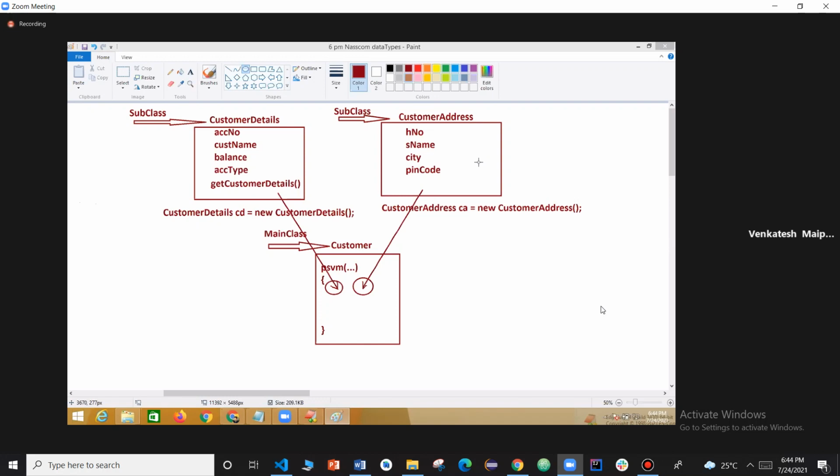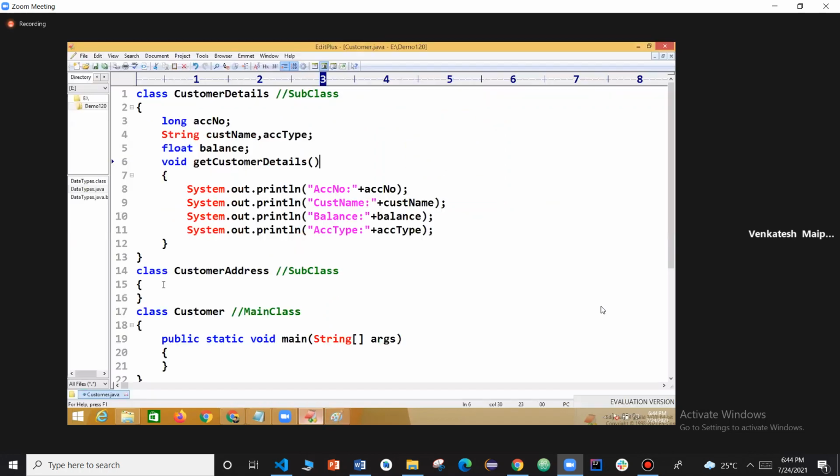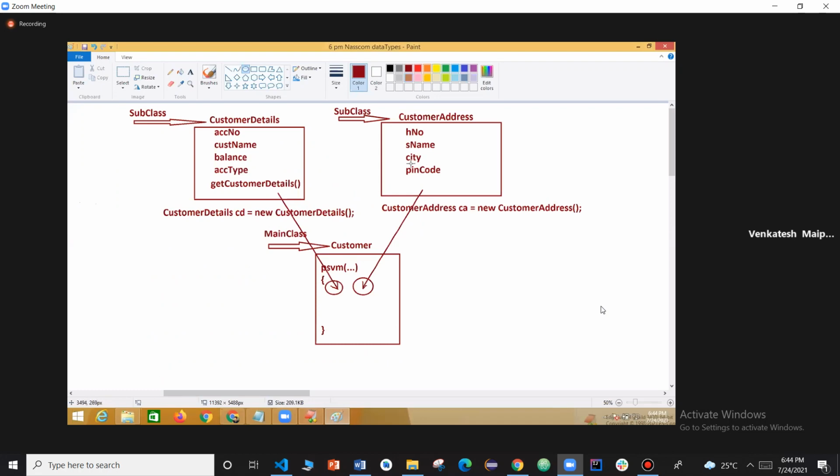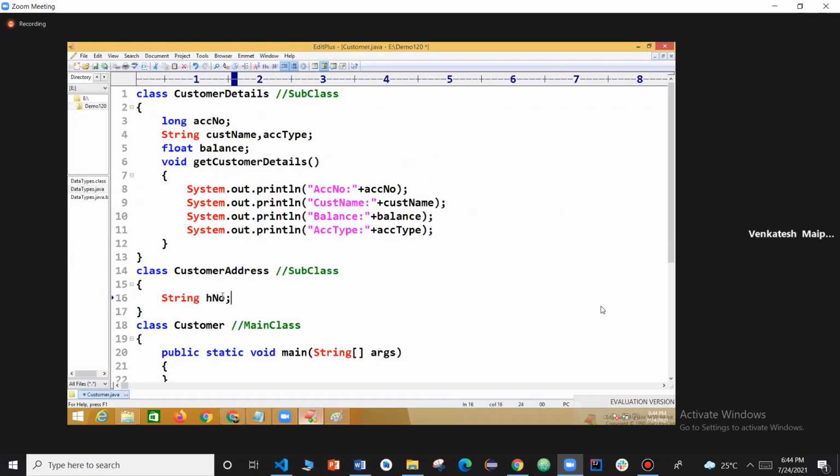String's specialty is that it can accept numbers, characters, and special symbols. So let us take house number as a string. Here I am taking house number as a string. Street name and city, anyway, you understood this. Sir, both are strings.